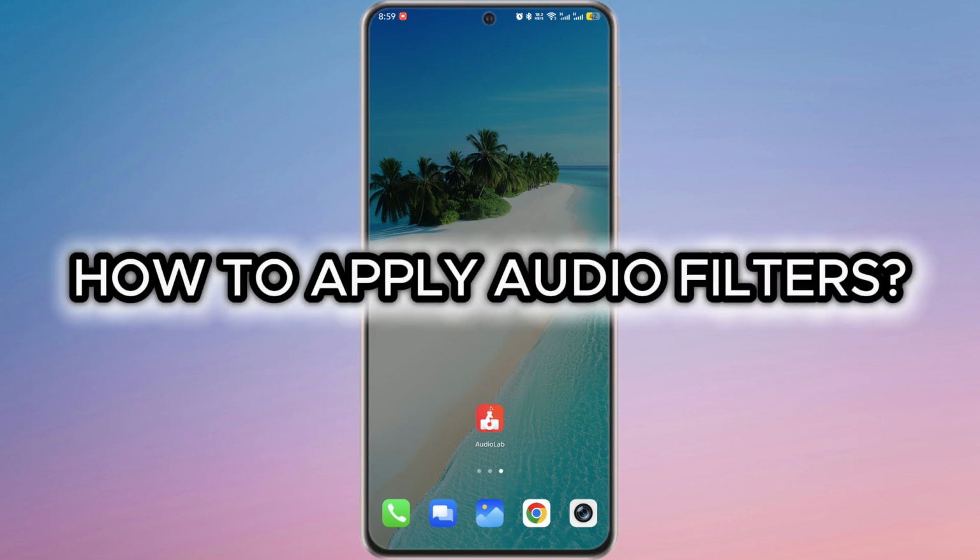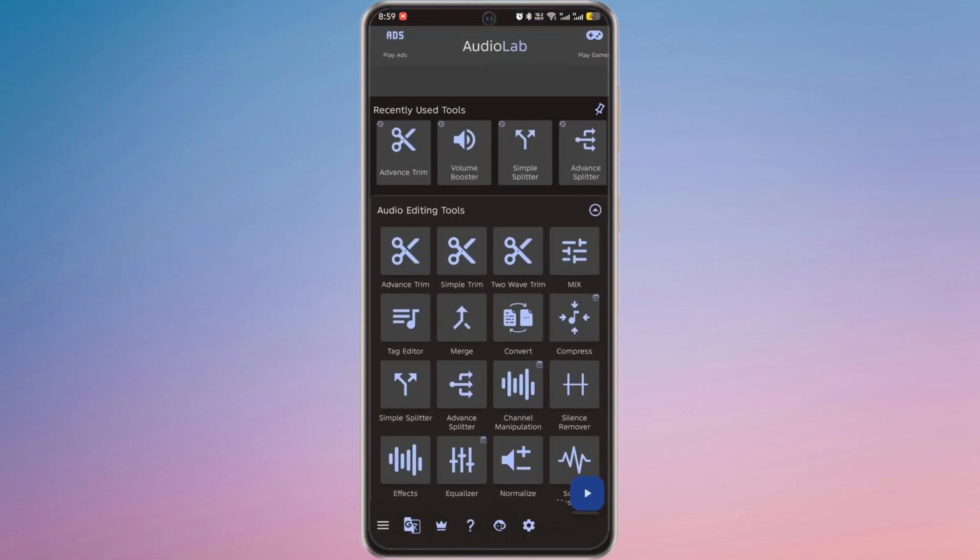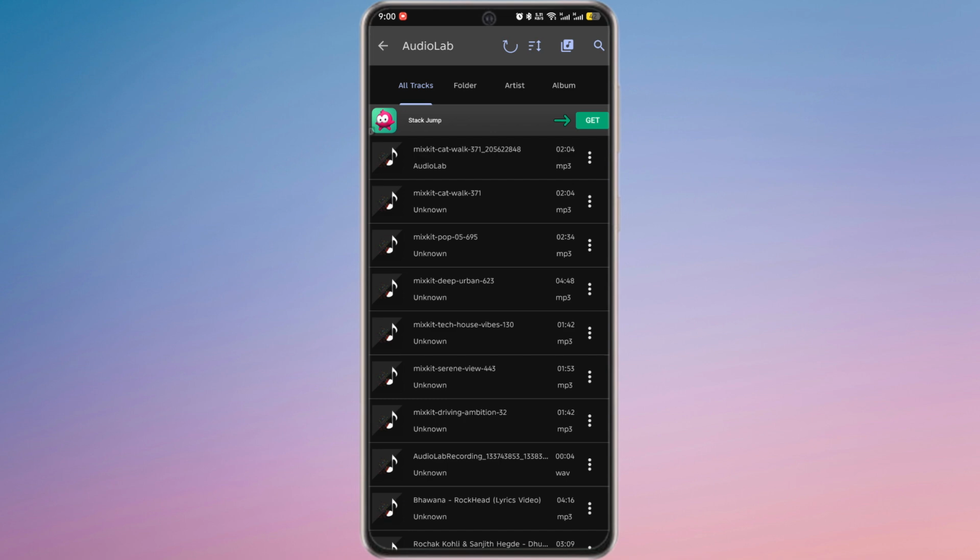How to apply audio filters in AudioLab. First of all, open the app on your device and make sure you are on the main dashboard. From the main dashboard, tap on Effects, then import the audio file that you want to apply filters to.